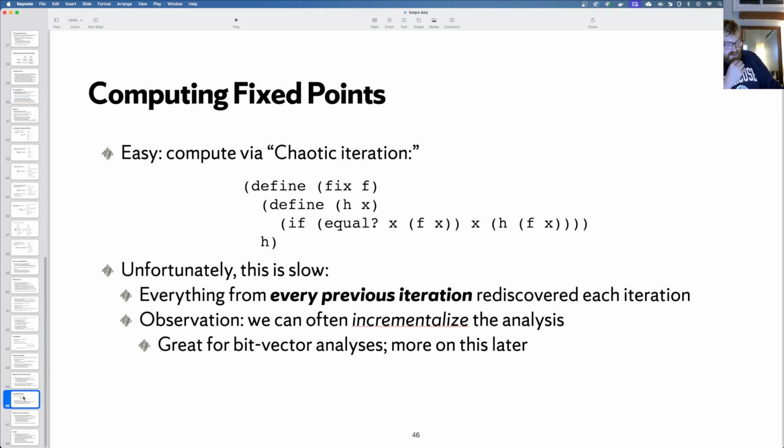And so it turns out that, due to this very famous theorem, we can now define least fixed points as basically just the chaotic iteration of some function f, assuming that that function f is monotonic over some lattice. It turns out this is not usually what we actually want to do in practice. So this is called chaotic iteration. And one real downside of the approach is that everything from every previous iteration gets rediscovered every subsequent iteration. That's no good, right? So that's massive asymptotic overhead. And the observation is that if we exploit some properties of the domain, we can often incrementalize the analysis.